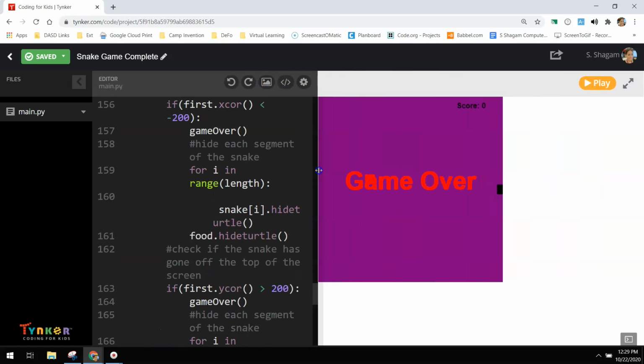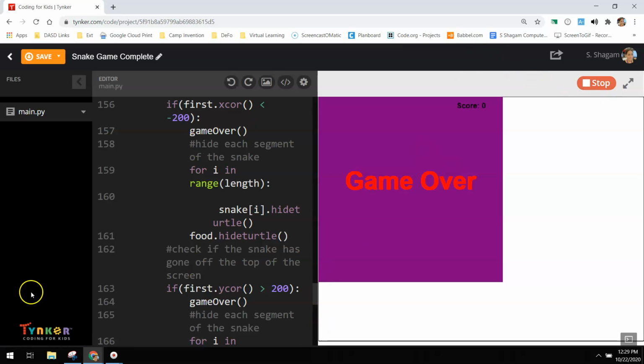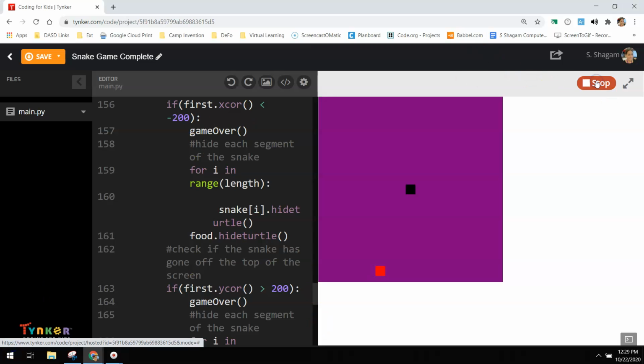Make sure you save your work or turn your autosave on. And now when you play it, when the snake goes off the right, top, left, or bottom, game over should pop up. The snake disappears, and so does the food. It is very important to test every single direction, and you should have tested it each time you were doing it, but I didn't make you do that.